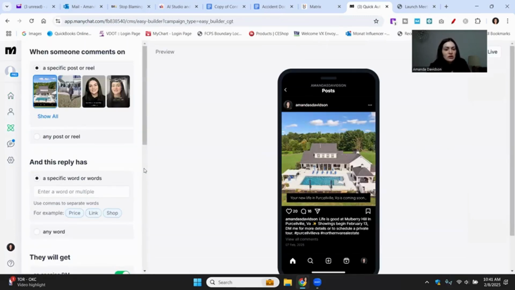So what I'm going to do here is just take one of my recent posts. This is a carousel post that I put up about a listing that I had. This particular one I did not connect Manychat to. I don't use it on every post, but for today's example, it's what we're going to be using.